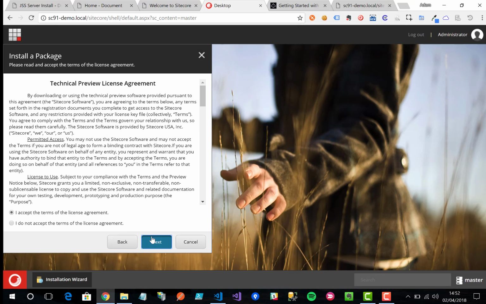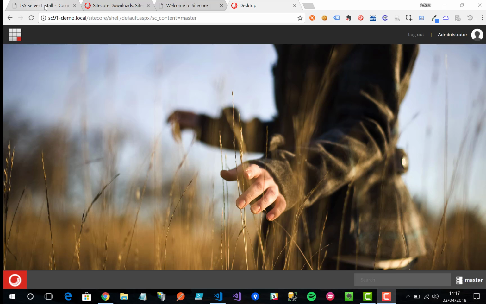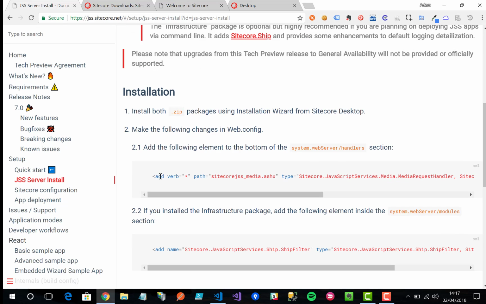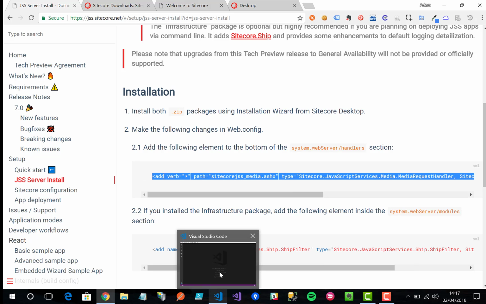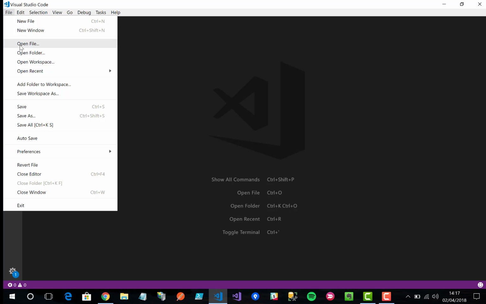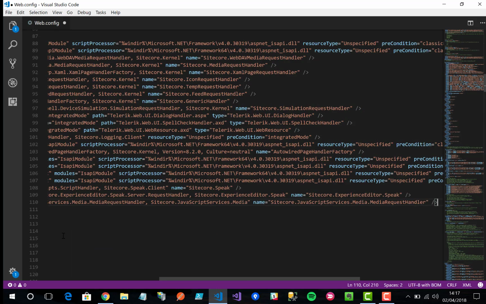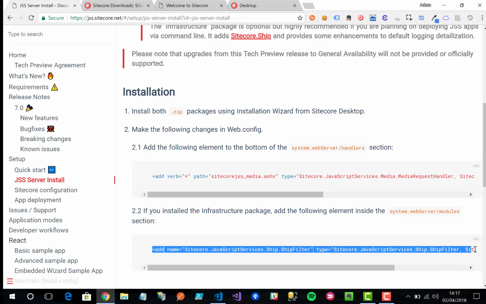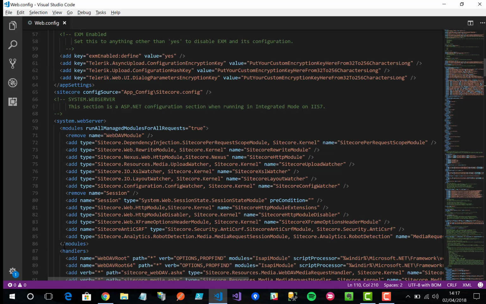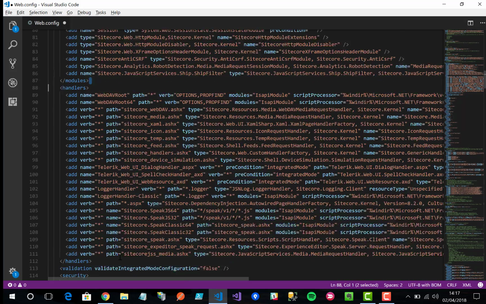So once we've got those two packages installed, we've got a little bit of configuration to go with them. So first of all, we've got a handler to add to our web config. So this registers a media handler. So you just put that into the handler section below the others in your web config. And the second thing we need to add to web config is a module, and this is the Sitecore Ship module. Again, that just goes in the web config.